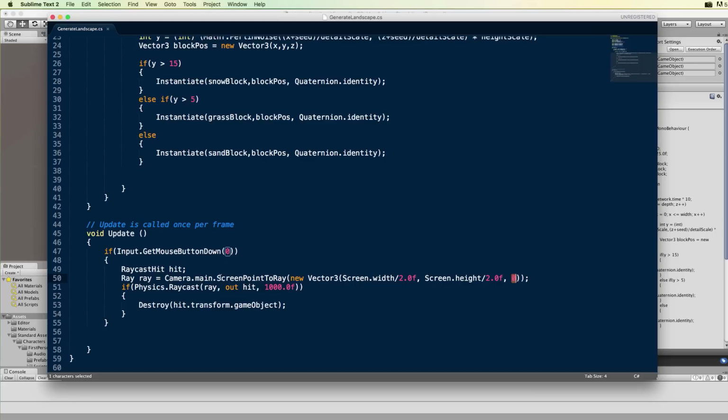And we cast that out using this physics raycast function. So we give it the ray and we send it out into the environment for a distance of 1,000 units here. And whatever it hits gets stored in this hit value. If something is hit, we can then use the hit.transform.gameObject to destroy what has been hit.